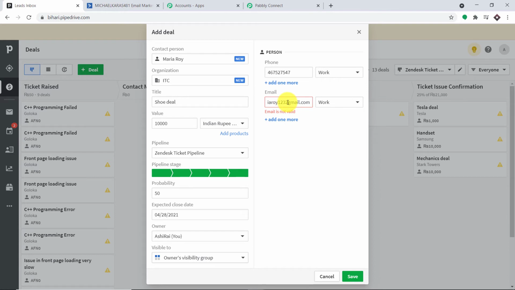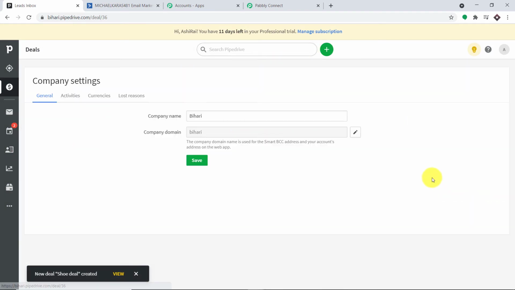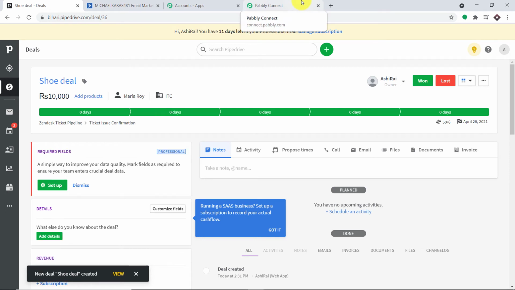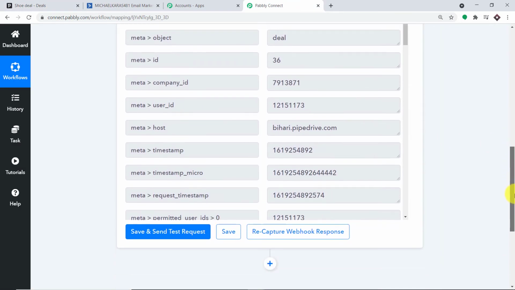Okay, unfortunately we have not entered the rupee sign. Okay, so we have corrected it. So let me just click on save. Okay, so a new deal called shoe deal has been created. So let's have a look. Since Pabbly Connect is integrated with this particular software, that is Pipedrive, has it captured this data or not? Okay, yes, the data has been captured.